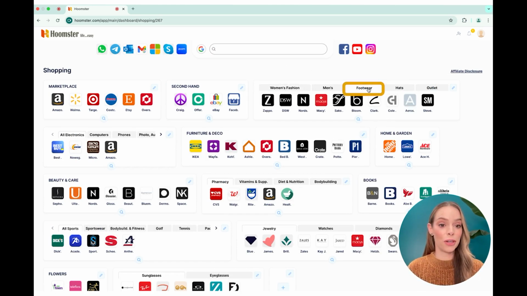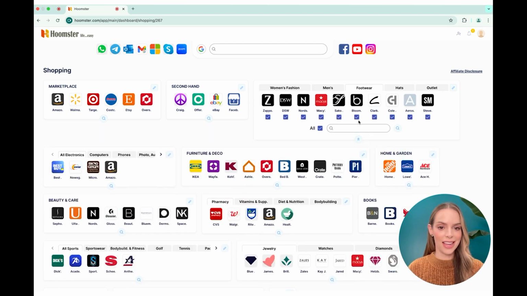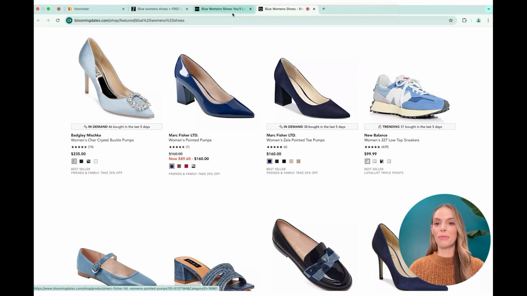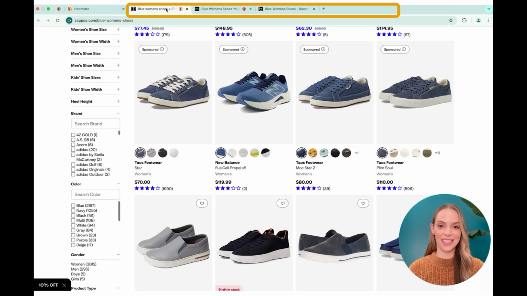Coming over here to footwear, click on the magnifying glass, and you can check or uncheck for all of the stores. Let's say we know we specifically want to shop Zappos, DSW, and Bloomingdale's to see what they have. You can save your search preferences by clicking this button here. Type in your search query and search. And here you see all the blue shoes popping up from the stores that you selected.